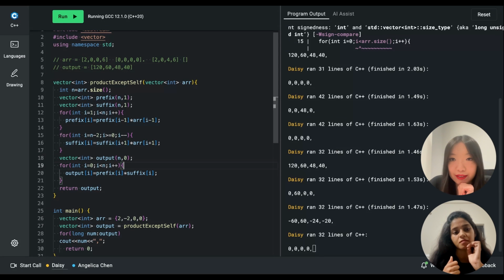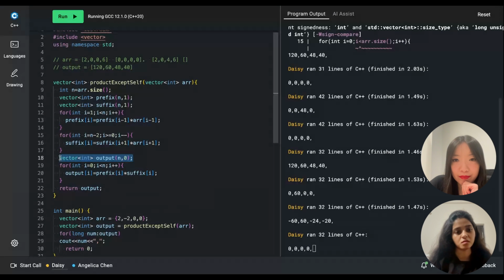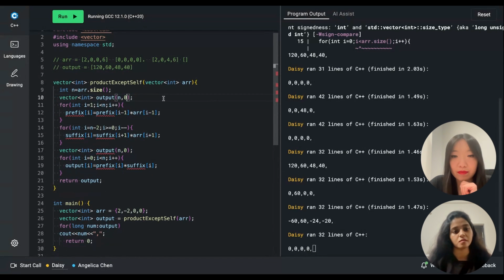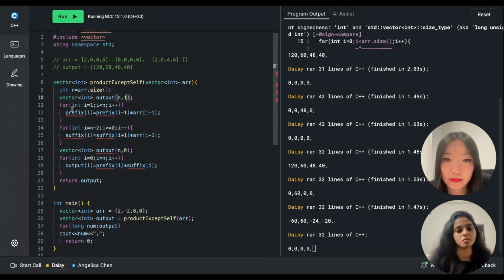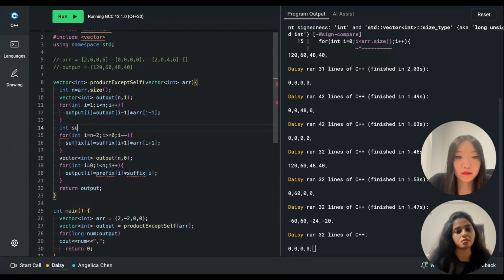Okay, yeah, gotcha. Can I see you implement that? Yeah, sure. Let me clear this. I can reuse some of this code. Suffix prod is equal to 1.